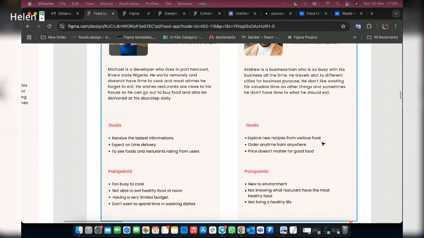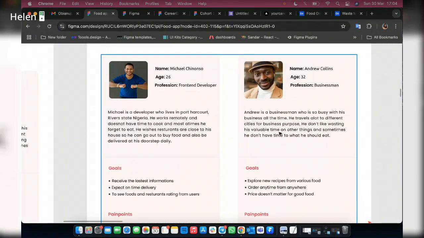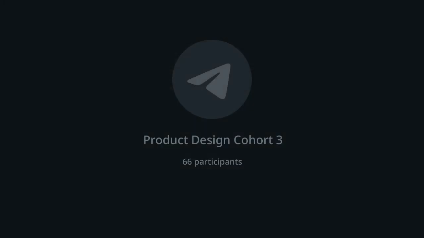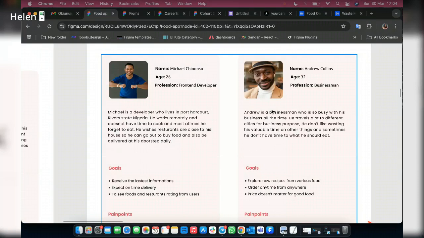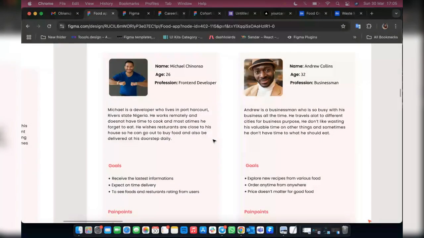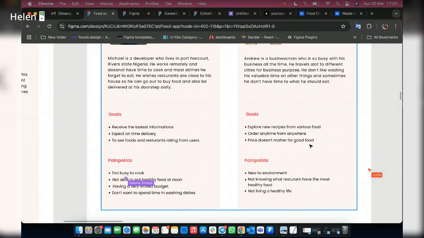Now if you look at both of them, you see that both of them are experiencing a problem, but a different kind of problem. And I want to create one solution that is going to work for both of them.